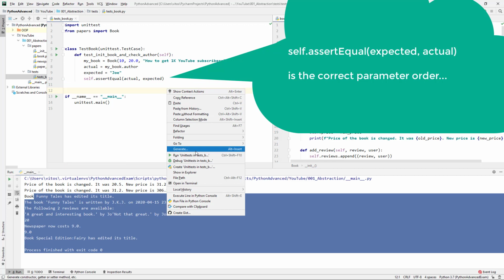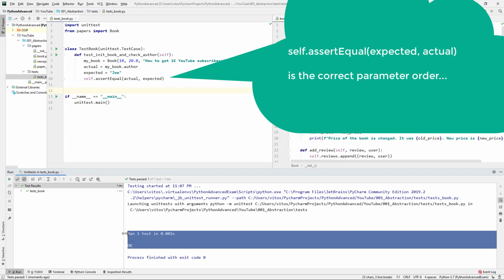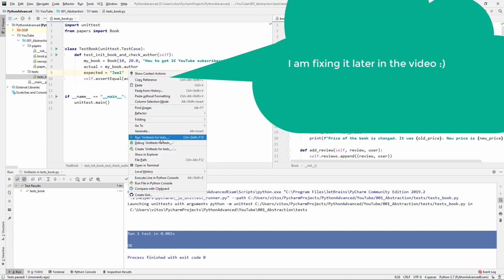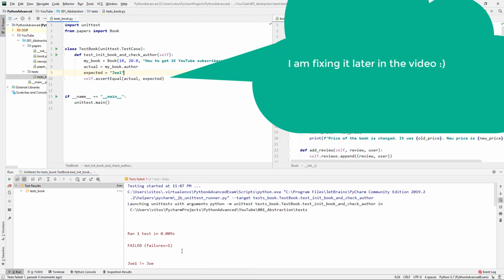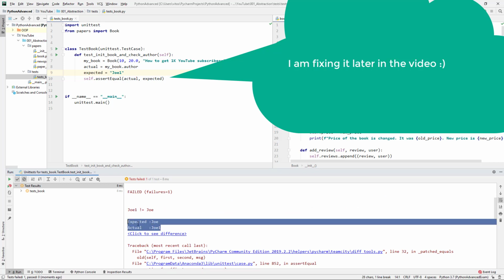Let's try with this one, run. And ran one test in 0.02 seconds. Let's say that the expected was Joe1, for example. What would it have been? Okay, we see here Joe1 is different than Joe, so expected Joe, actual Joe1. So this is how the tests should look like.